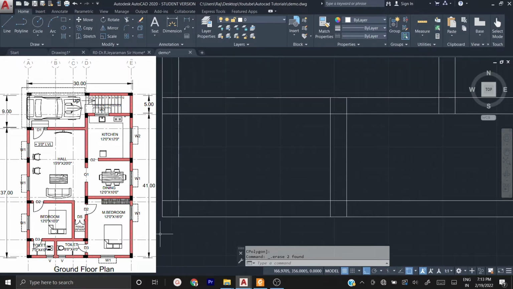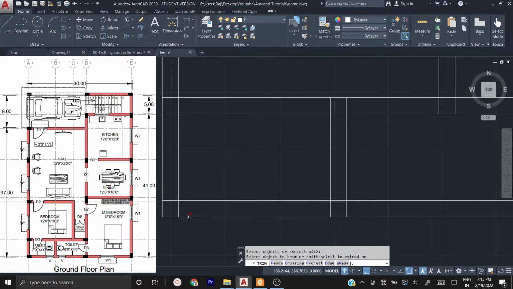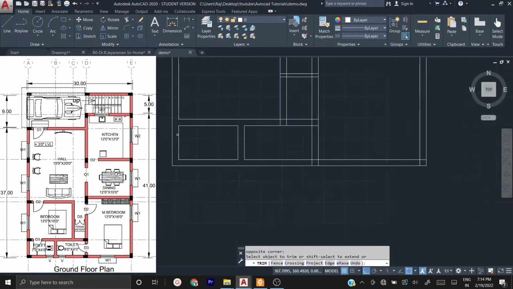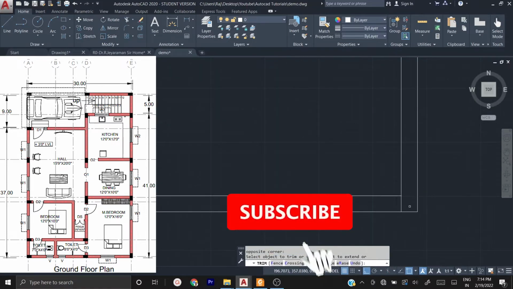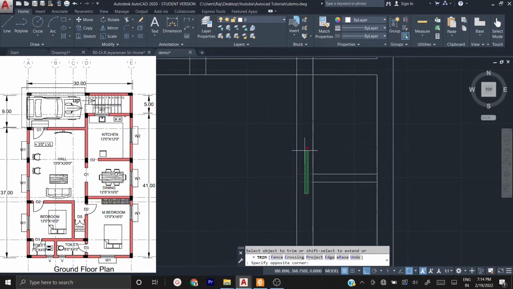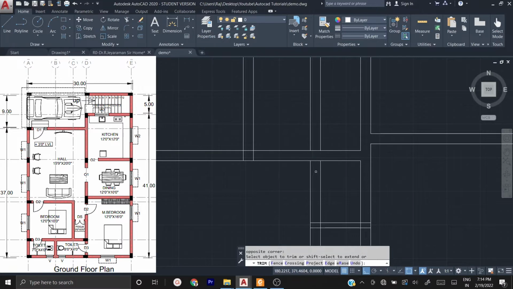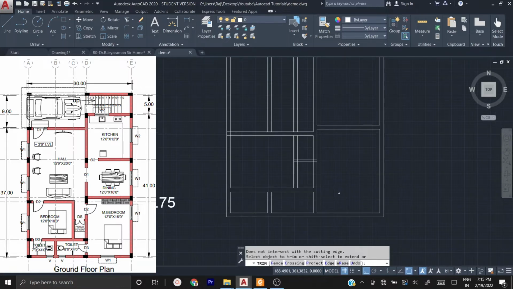Okay. So again, for that also we are gonna use the same command, trim, TR, enter, enter, then press enter twice, so you can trim. You need to just select the line which you want to trim. That's it. Just click, drag a box, then click. Okay, I'll stop here. If you now look, we got the plan. See, we have not completed yet, but if we keep on doing this procedure, then we'll get the plan.